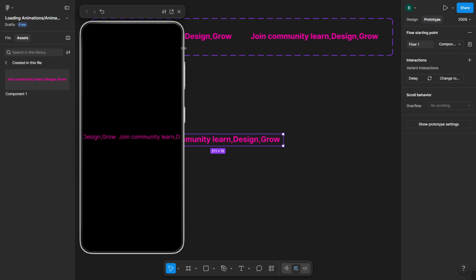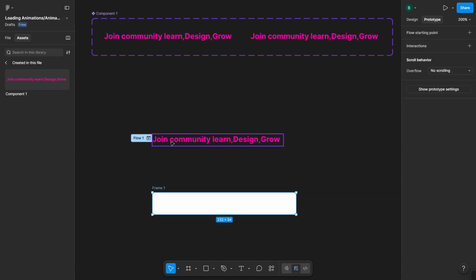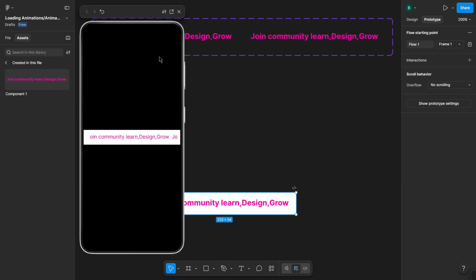And there you have it. You've successfully created a header slider animation in Figma. This technique is great for adding that extra flair to your designs and making them more engaging for your audience.